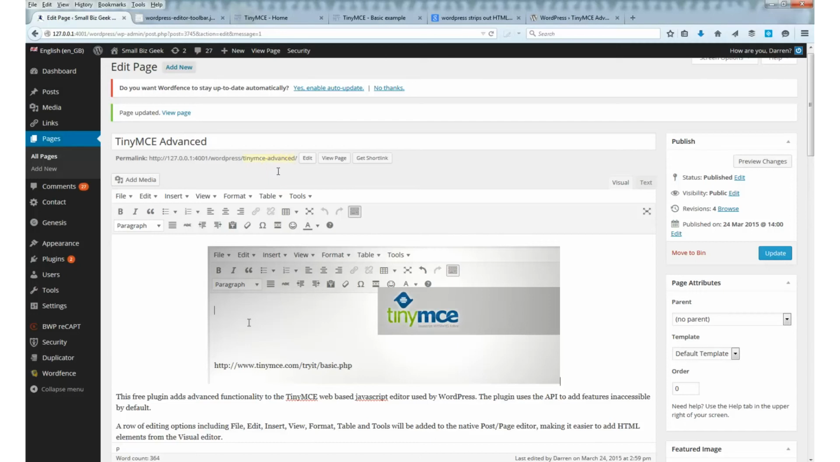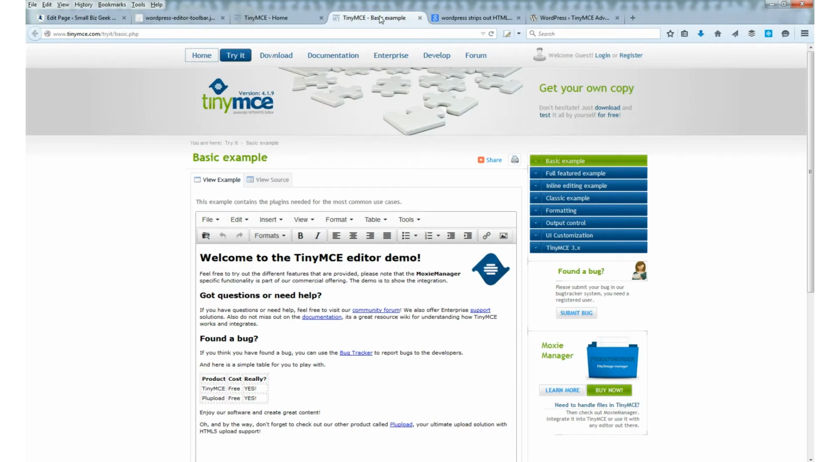Hello, this video is a quick overview of the TinyMCE Advanced Editor plugin for WordPress. If you are a WordPress user, you'll already be familiar with the Posts and Pages editor. Now, that editor is powered by TinyMCE, an open source JavaScript what-you-see-is-what-you-get editor. So WordPress uses it by default. I'm guessing that Drupal and Joomla and any other CMS probably uses it as well, although I'm not certain, I'm just speculating. But WordPress definitely uses it.